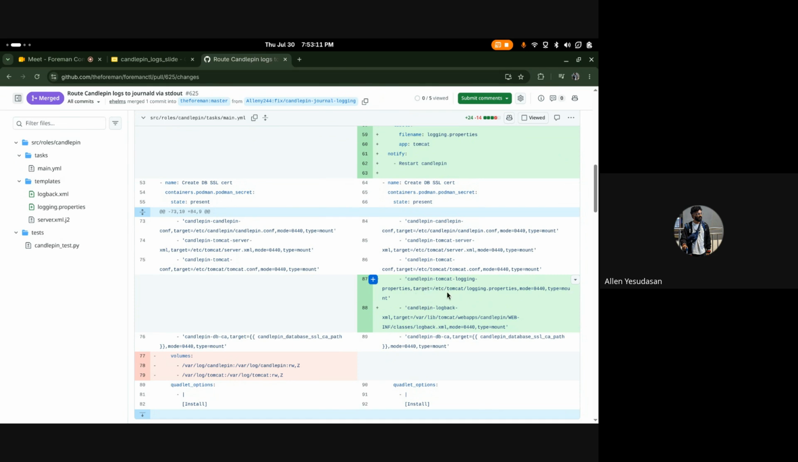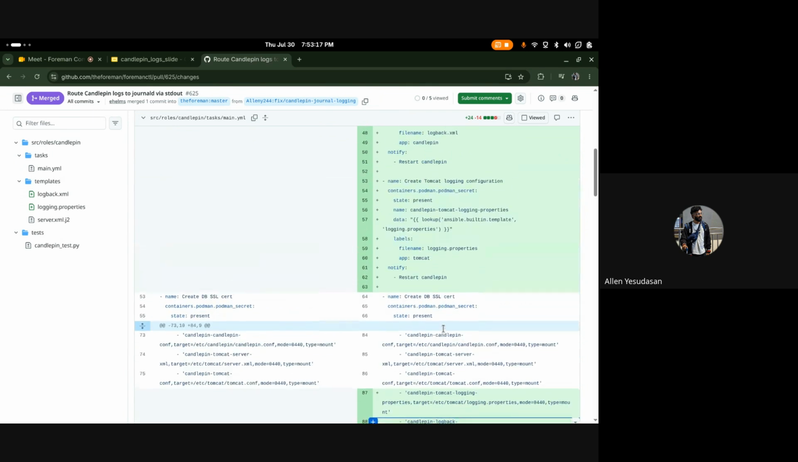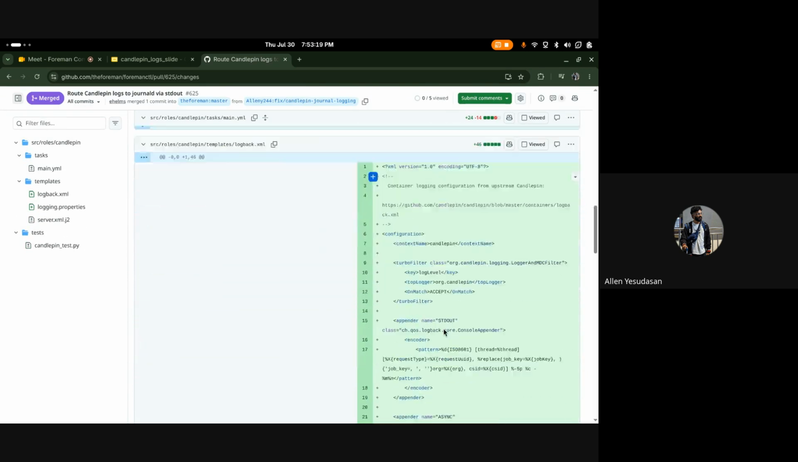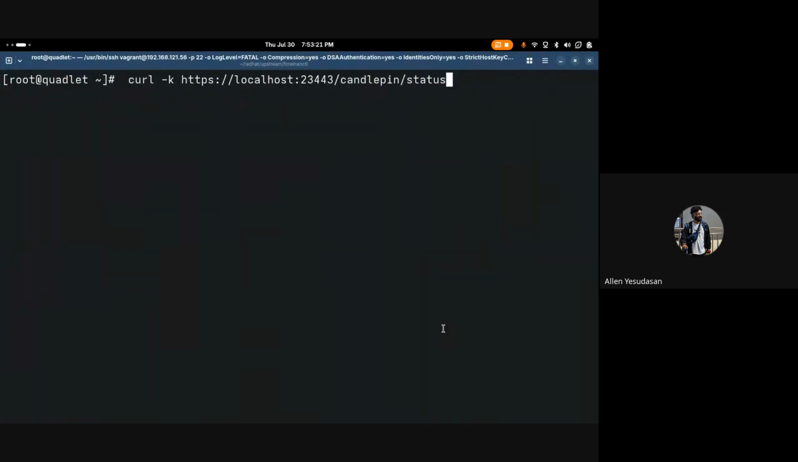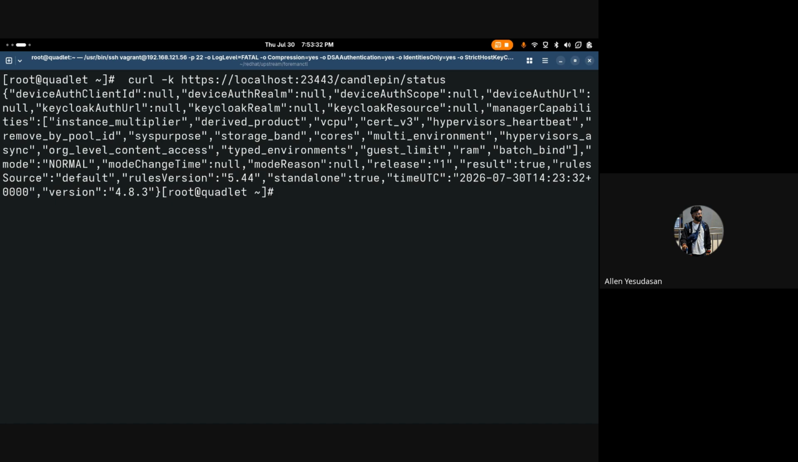As you can see, logging.properties is mounted in this path, and logback.xml is mounted here. So these are the code changes, and like I have a local VM running with foreman-ctl installed. So I'll just show a small demo quickly. So I'm putting a curl request here to Candlepin. So okay.